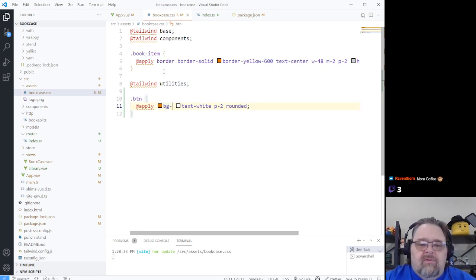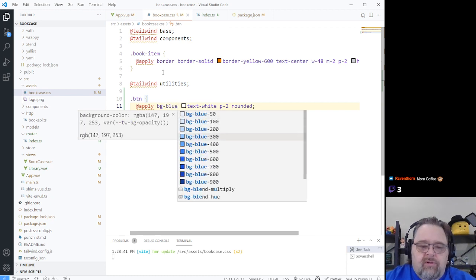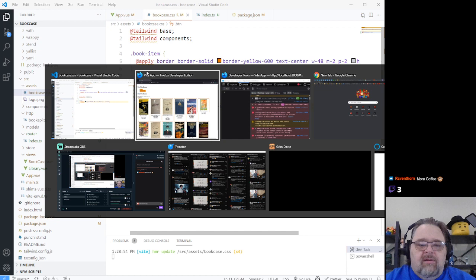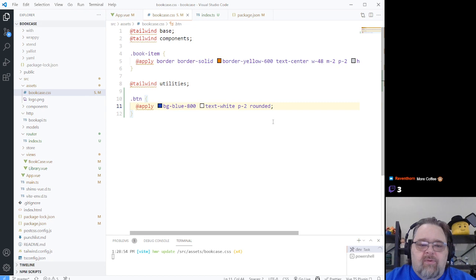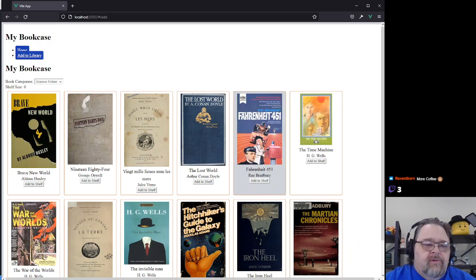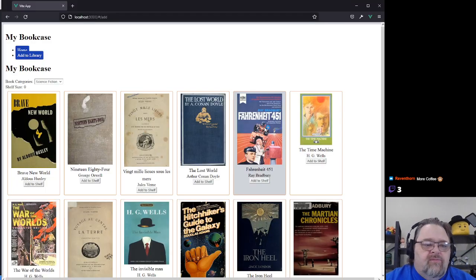And let's say background blue, make it kind of a light. No, let's make it a dark blue with some white text and rounded. And let's see what this looks like now. So they're overlapping, which is not great, but we'll get to that part in a minute. We also want to say no underline. And it does not like them. Let's be more specific. Wonder if that'll fix it. Yep.